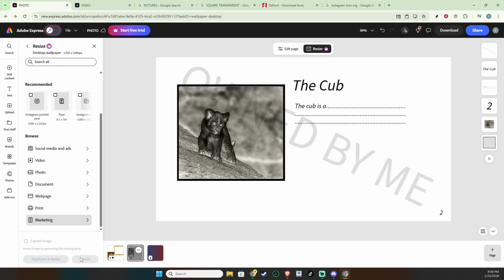If the new size has a very different shape from the original, you might notice more space around your content or a tighter fit. That's normal when switching aspect ratios, and it's simply a reflection of the new page shape.